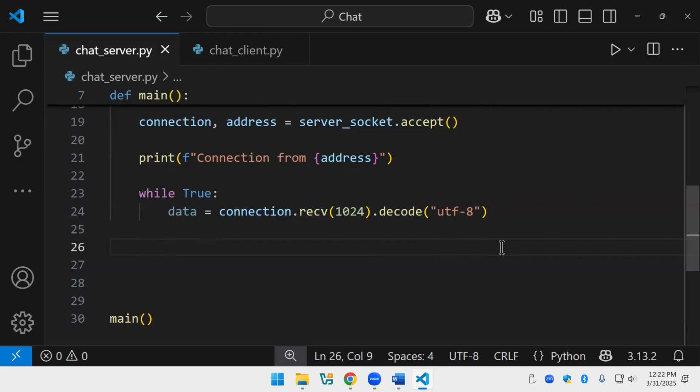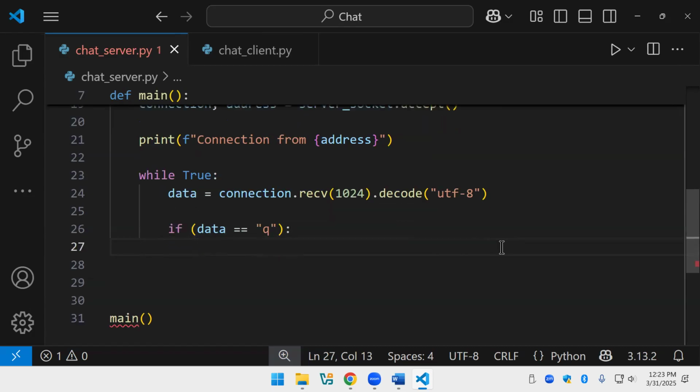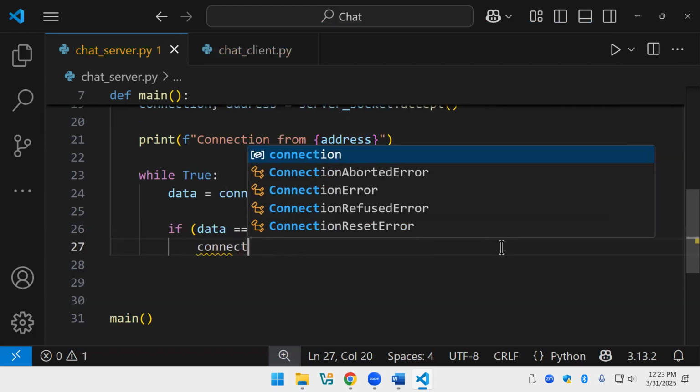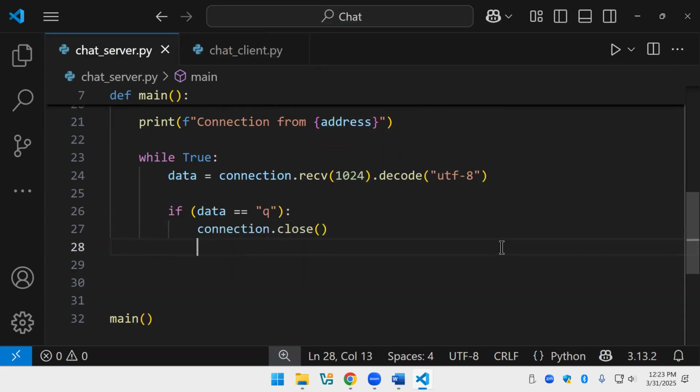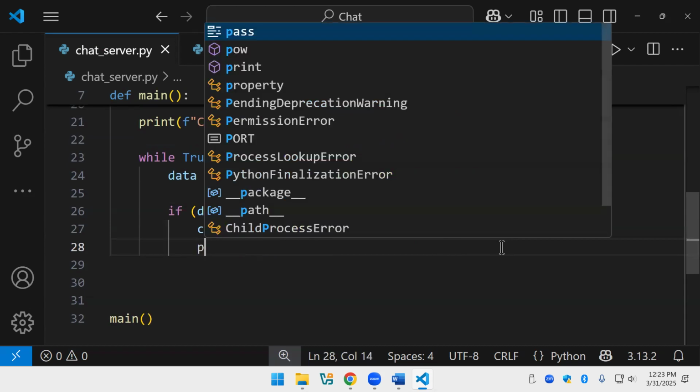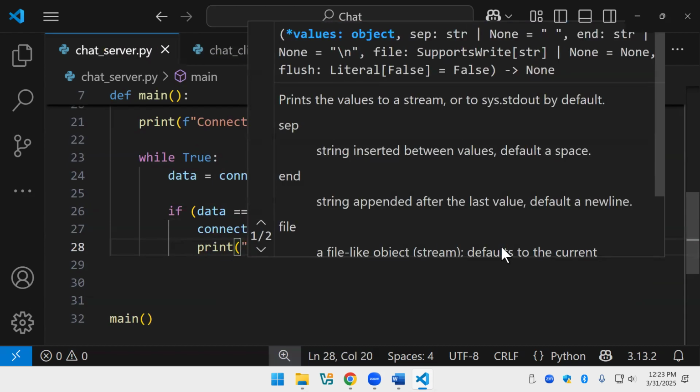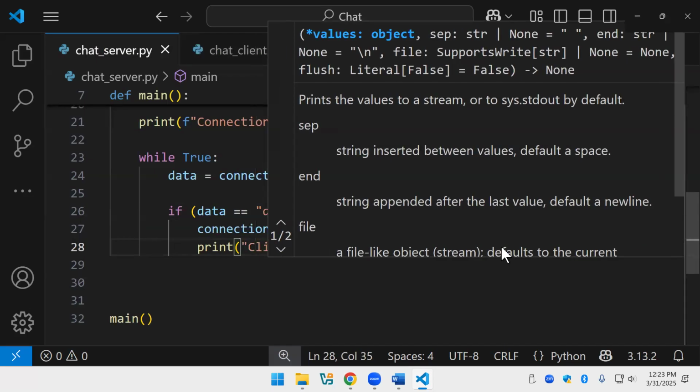All right, so if data, that's not right. If data is equal to Q. That means we've typed in Q for our message. That means we're going to quit. We're going to close our connection. The server is going to close the connection. And that does housekeeping and closes up those resources. And now we need to print a couple of things. We'll just say client disconnected.